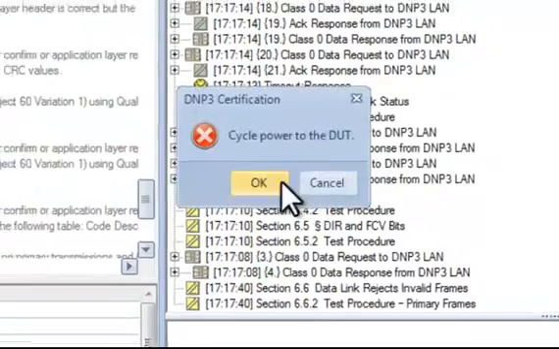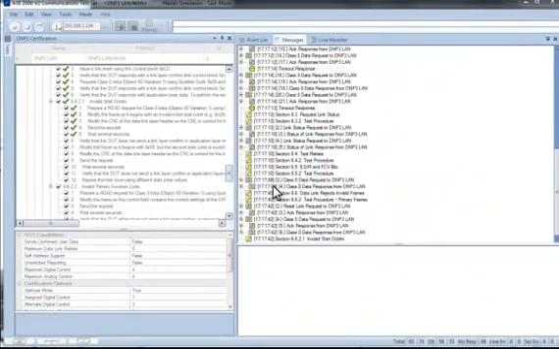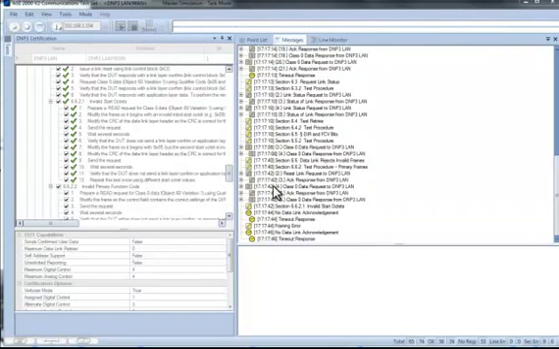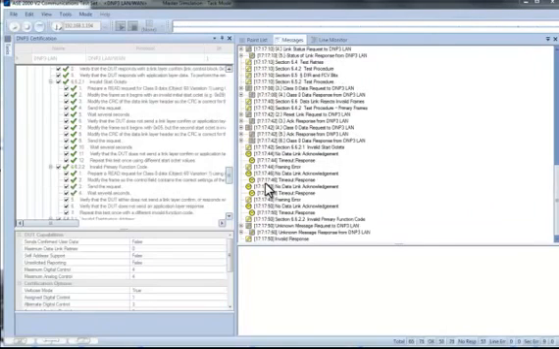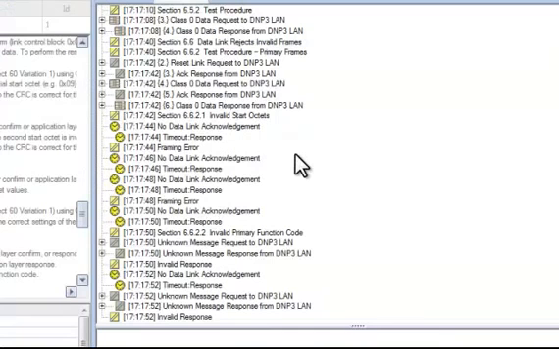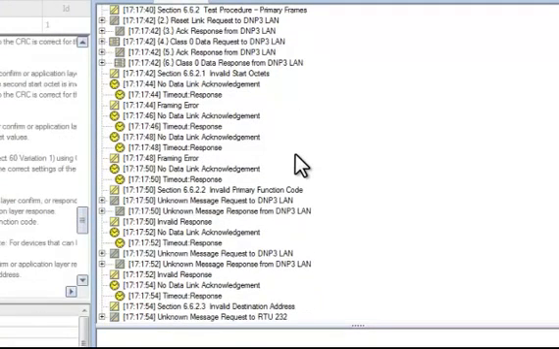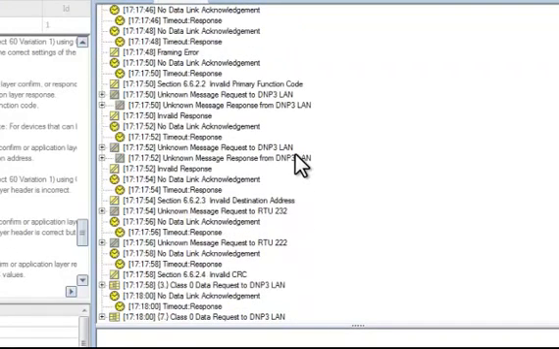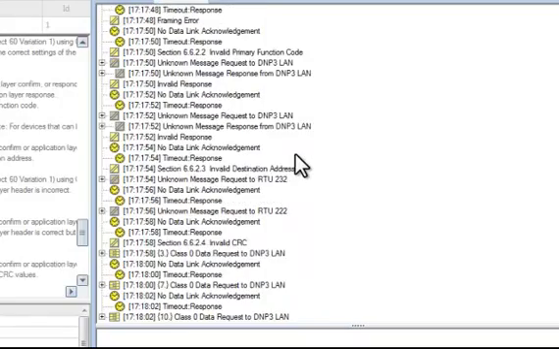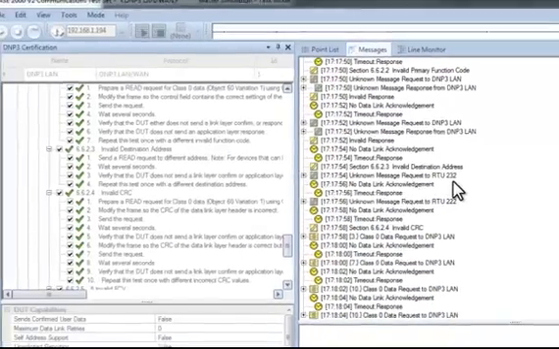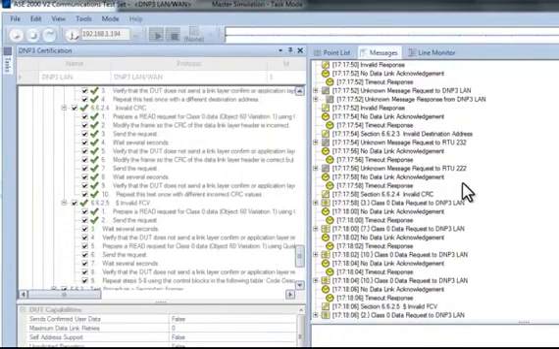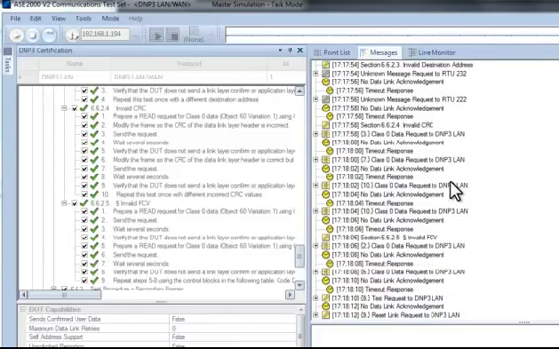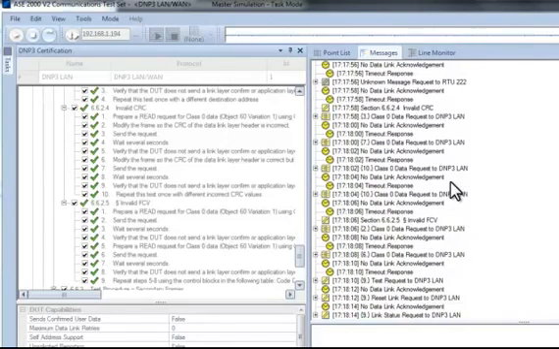You notice that on the left, I stated that the green check mark says the device passed the test, and a red X says the device has failed the test. Over on the right side, you see all the messages going back and forth between the test set, which is doing the testing as a master, and the device, which is responding as an outstation. We'll get back to those a little bit later as soon as the data link tests are complete, which should be soon.